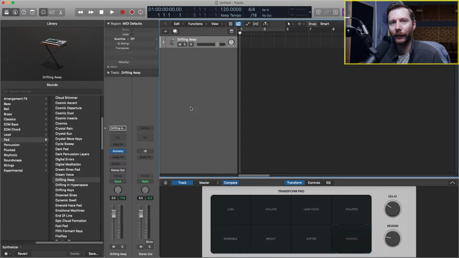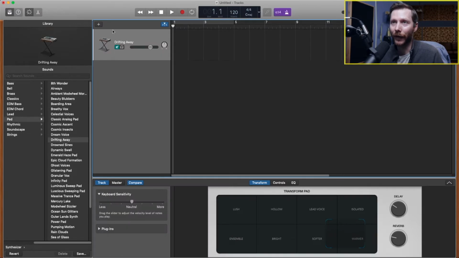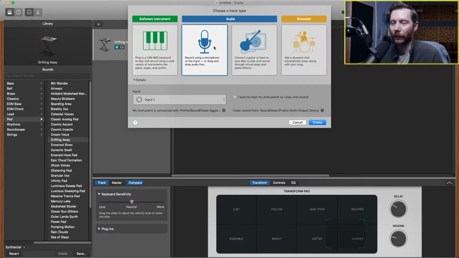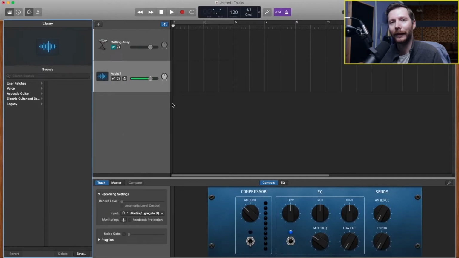I'll start once again with GarageBand, and to create a new track, we'll just hit the plus button here, and let's go to Audio, and I'll hit Create. Now, we'll mention quickly that the quality of the audio that you record into your DAW, whether GarageBand, Logic, or any other DAW, is going to be the same.